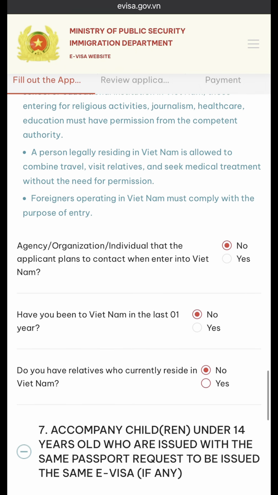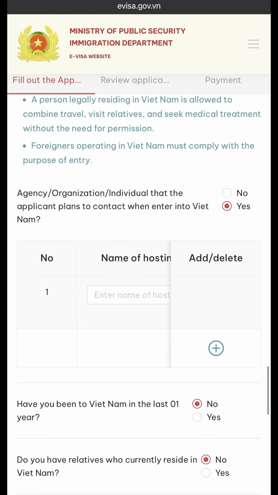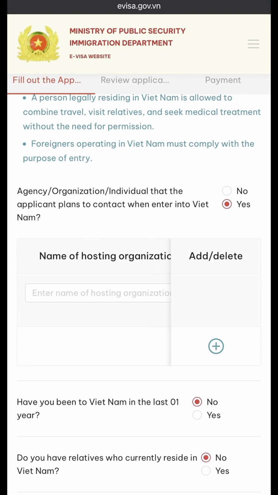Because I went through Ultimate Break Travel Agency, I wasn't sure whether to put no or yes. For this specifically, I just put no because it was just information I wasn't sure of. However, if you'd like to do it yourself, go for it. It's going to ask you for the name of the hosting organization, the telephone number, the address, and the purpose.